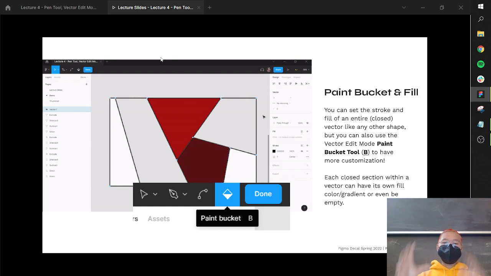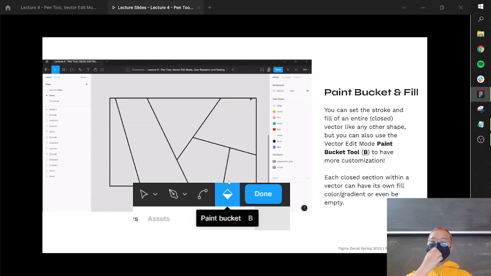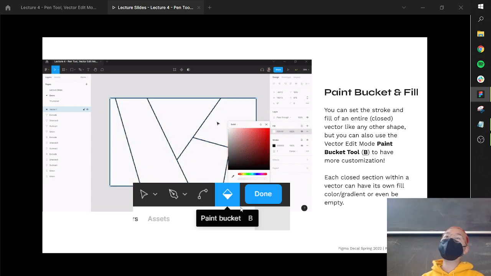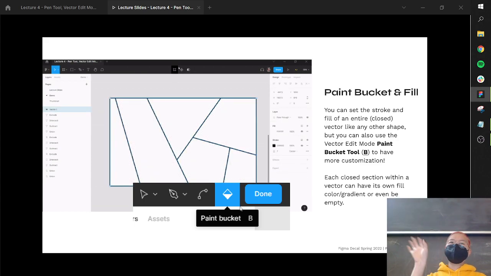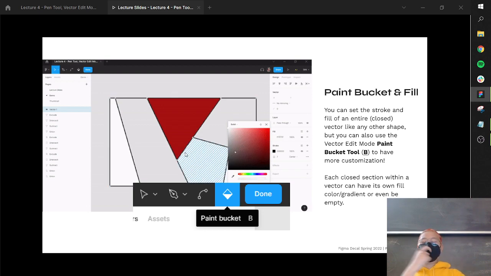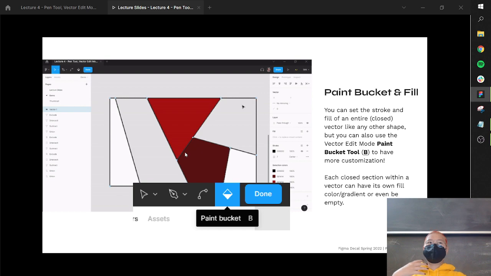So if you have a single vector network that has a whole bunch of different closed objects inside of it, you can use one of the internal tools within vector edit mode called paint bucket, and this is going to allow you to color certain parts of it. You can now also color certain parts of it different colors, which is the new update that I am super excited about. And being able to color them different colors means that you have a lot more flexibility and basically control and customization over the vectors that you make.